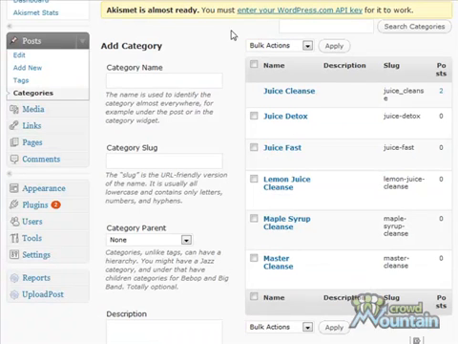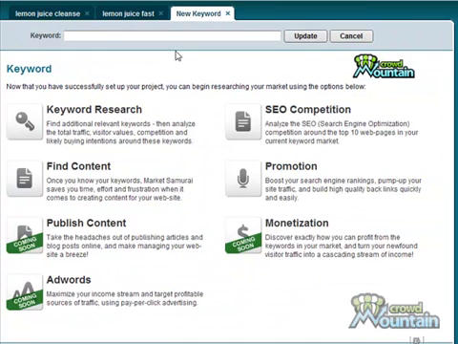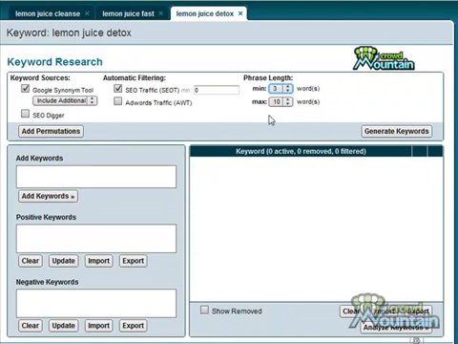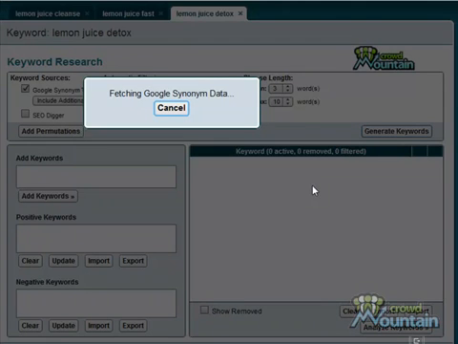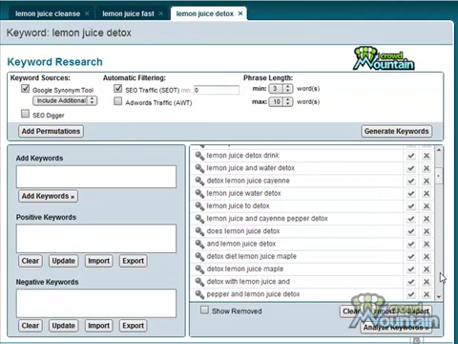And then our other permutation was detox. So I'll do a new keyword and do lemon juice detox. Click on update, then keyword research, change our phrase length to 3, and then generate keywords. Okay, for lemon juice detox, we've got 104 keywords returned, and again, I'm going to delete those that aren't specific to lemon juice cleanse, lemon juice fasting, lemon juice detox. So let's go through these, and again, I'll give you my reasoning behind them so that you can understand a little bit more about how the process works.